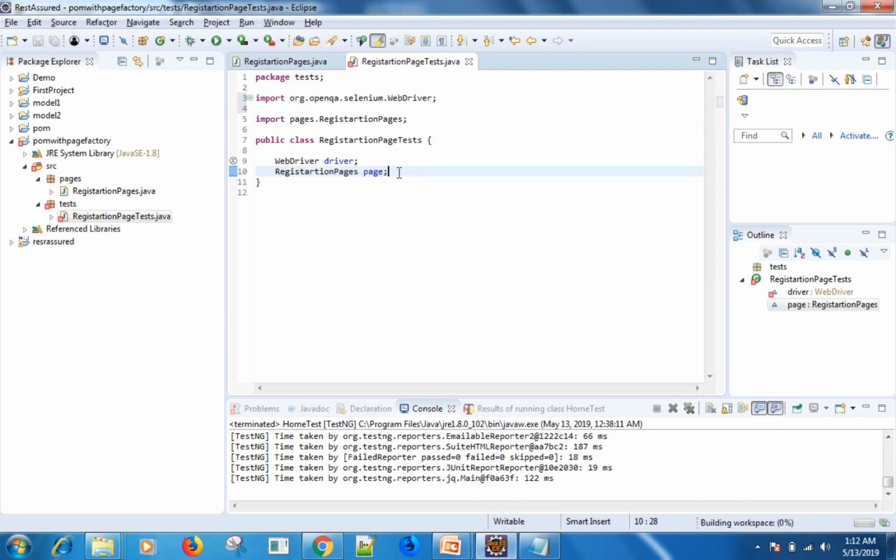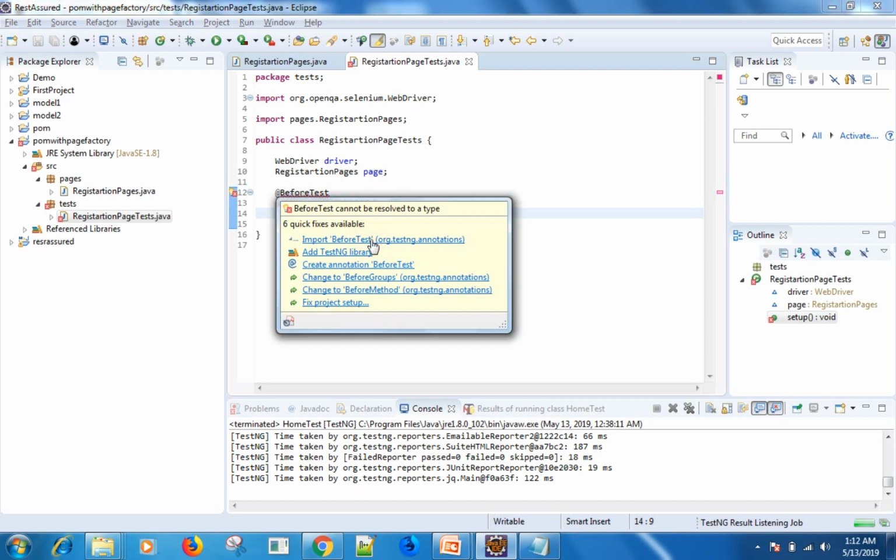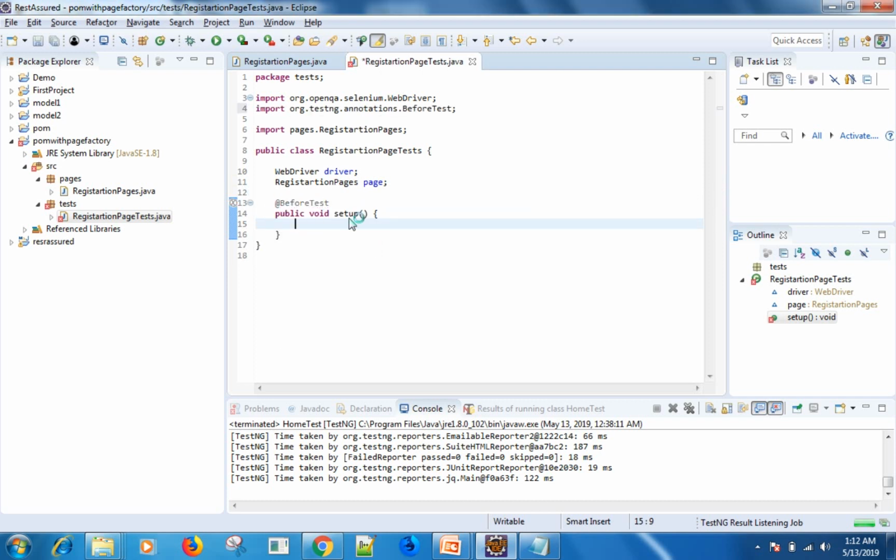So you heard about before test. So I'm going to use at before test annotation. Here public void setup. In this method I'm going to set up my browser things. So as I told, I'm going to focus only on interview perspective, so I will set up over here.